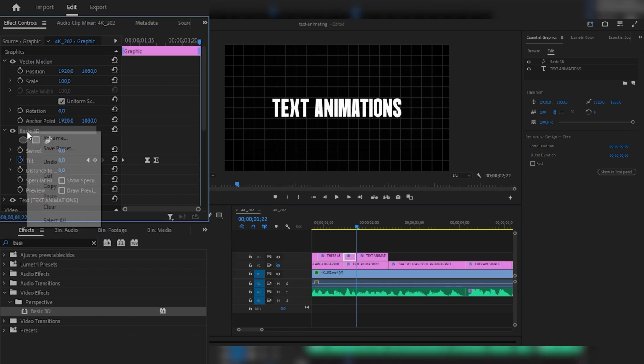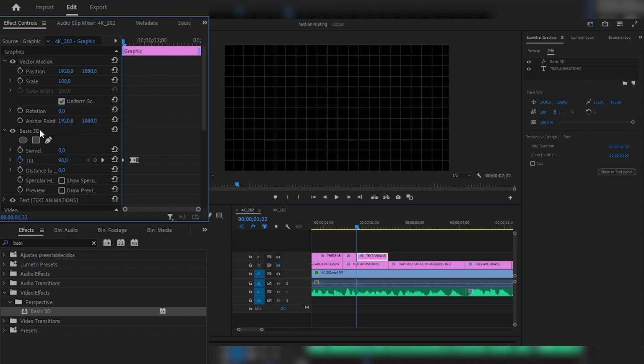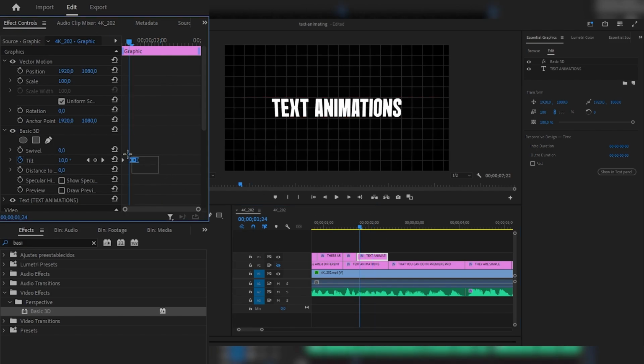We can just copy this effect, Basic 3D, copy it, and go to text animation, and delete this one, and just paste in with Ctrl V the Basic 3D that we already used. And we're gonna have the same animation. This word is longer, so we can make this animation a little bit longer, so we're gonna move and drag these 2 keyframes a bit further.